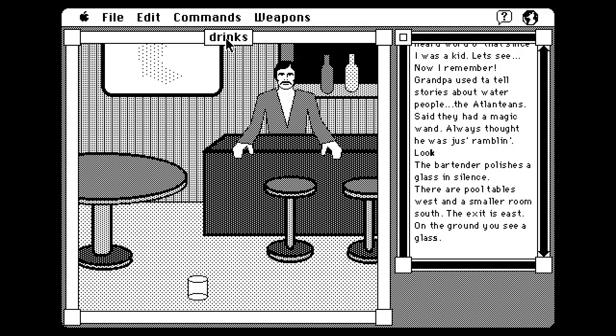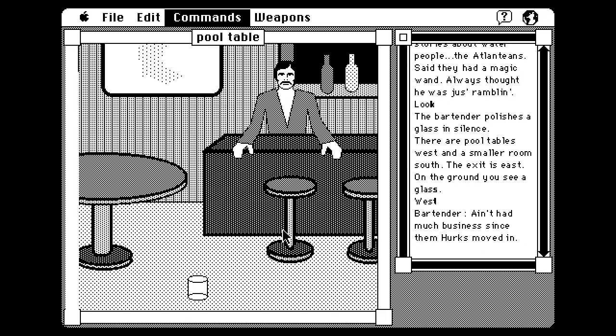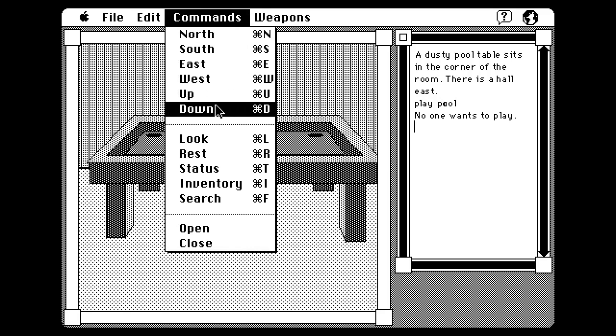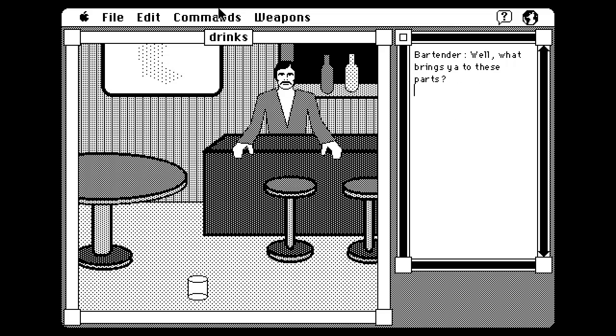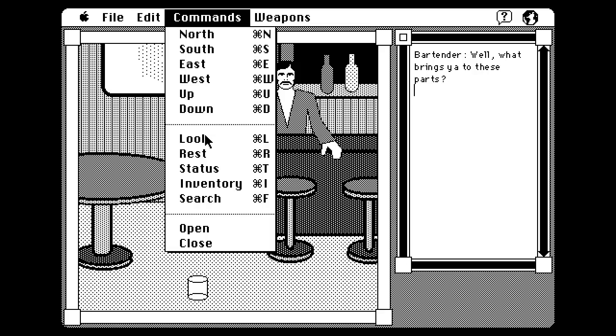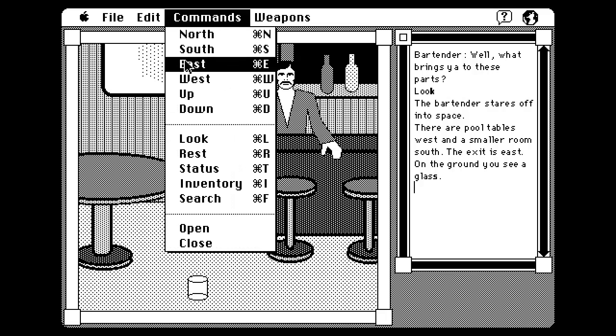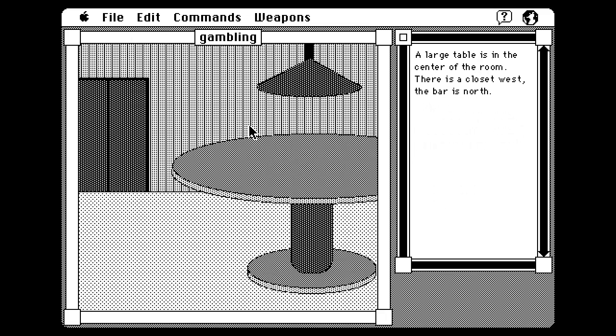Okay, so pool table west. So let's go to the west. Play pool. No one wants to play. Alright, let's go east. Well, what brings you to these parts? Look, bartender stares off into space. Let's go south. We're ignoring him.